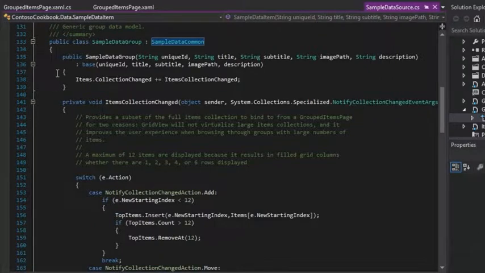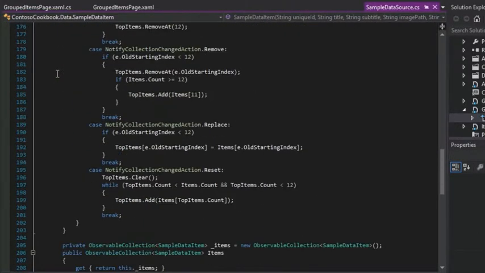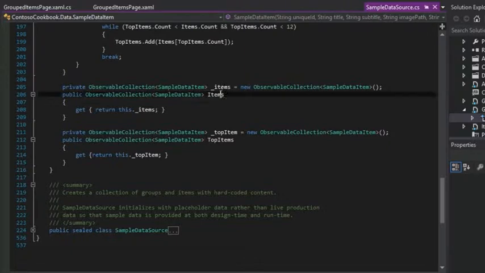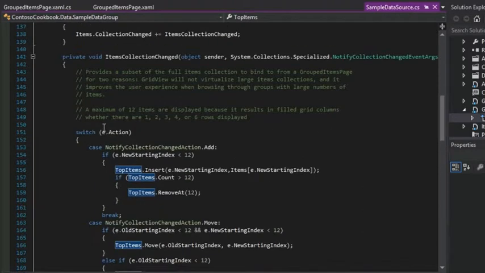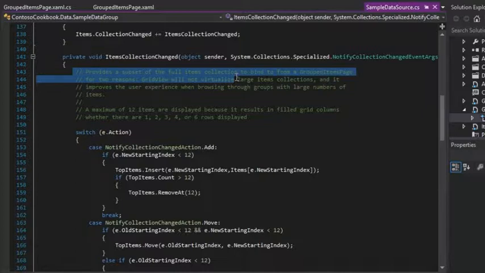So here is, scroll down through this, items and top items. All right, so what's the difference between the 2? Items will contain all the items, as it implies, but top items, you'll actually see the justification for this in line number 143 here. It says it provides a subset of the full items collection to bind to from a grouped items page for 2 reasons. The grid view will not virtualize large item collections, and it improves the user experience when browsing through groups with a large number of items.